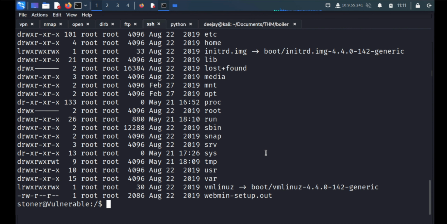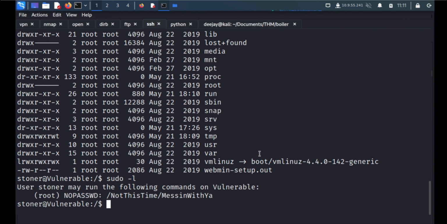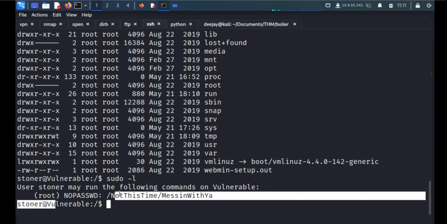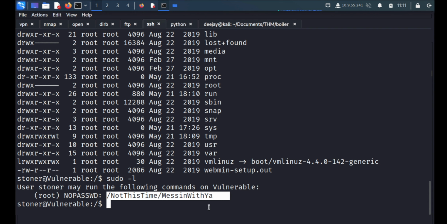Now we'll go with a quick win, sudo -l. Okay, what they're saying is root, no password for not this time. So we don't have this directly, so basically they are trying to say that we're not going to give you any hint this time.